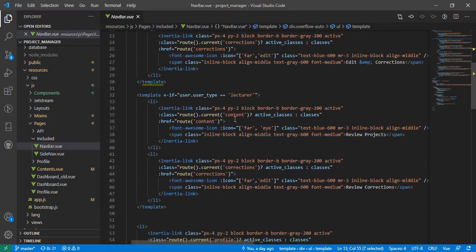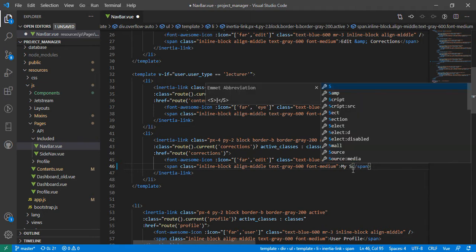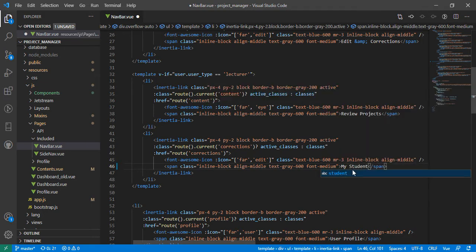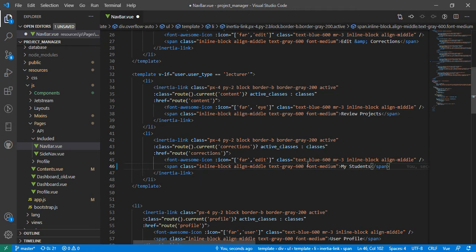So now I want to create, yesterday I was skeptical about doing this, because I said we were going to review from this review projects, review corrections there as well. So let me just change this route to, say, my students. My students, that is where the lecturer will see all his or her students. Now to create my students, let me just as well change the icon too.